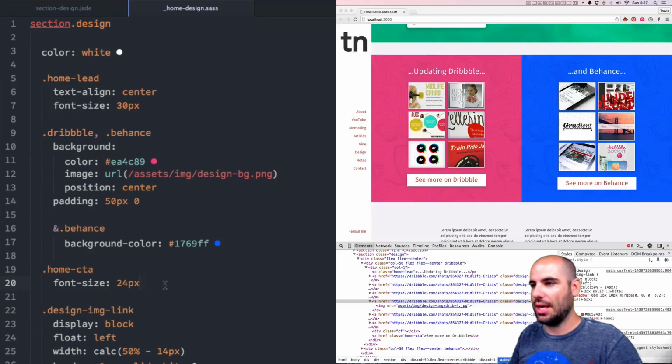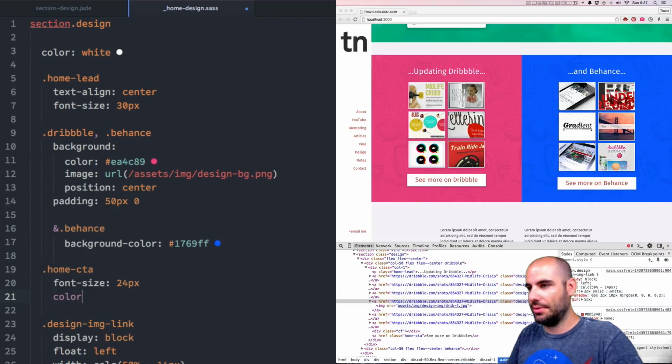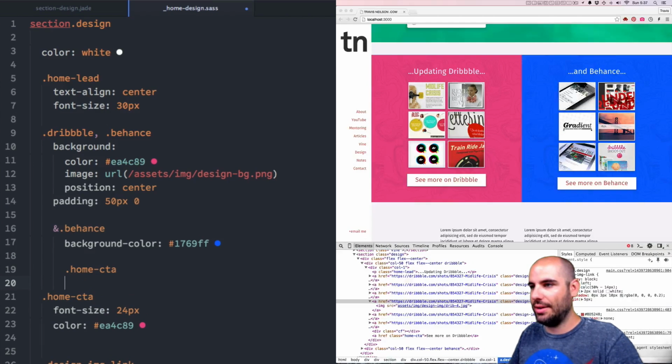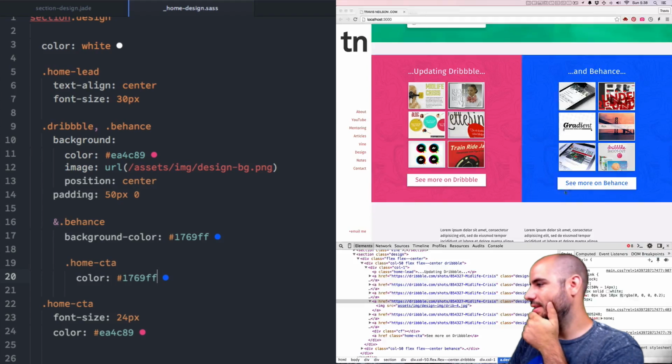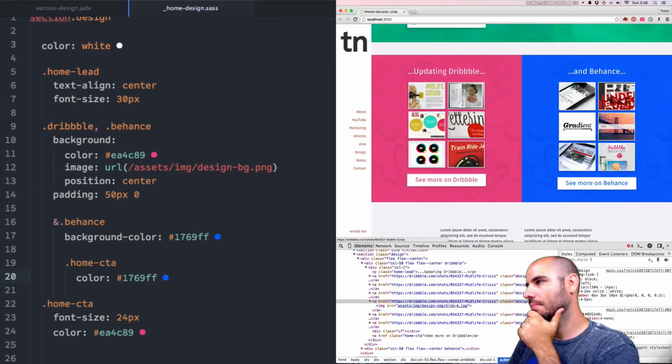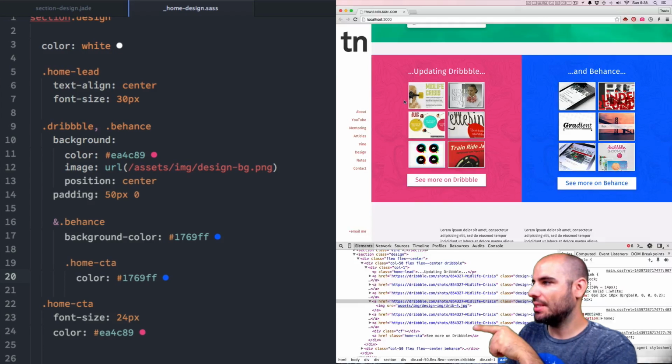Cool. Where's that CTA? Okay, here at home CTA, we'll say color. I want to add the Dribbble pink. And then let's make an exception for Behance as well here. And we'll say color. I'm going to get that blue. Okay, now the CTA is nice and blue. Pink, blue. Good. Good.